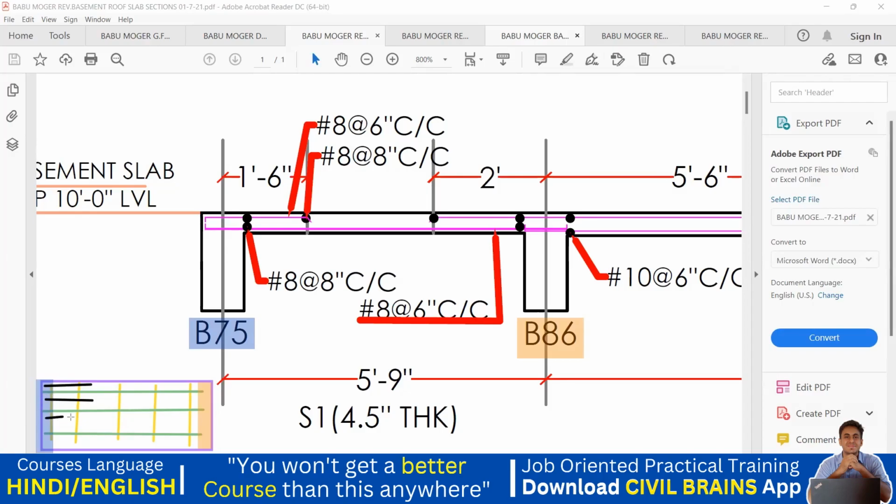Got it? So till what distance is it going? That is again mentioned in the drawing. Let us quickly do that. From the center, it has to be 1 feet 6 inch. Let us say from here to here, this distance will be 1 feet 6 inch. I'll write it here, 1 feet 6 inches. Got it? Again, it has to be an 8 diameter bar at 6 inches center to center spacing.